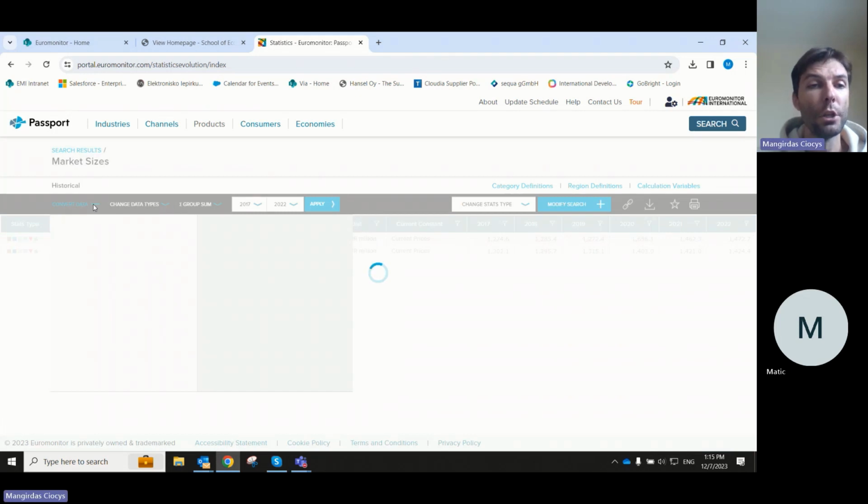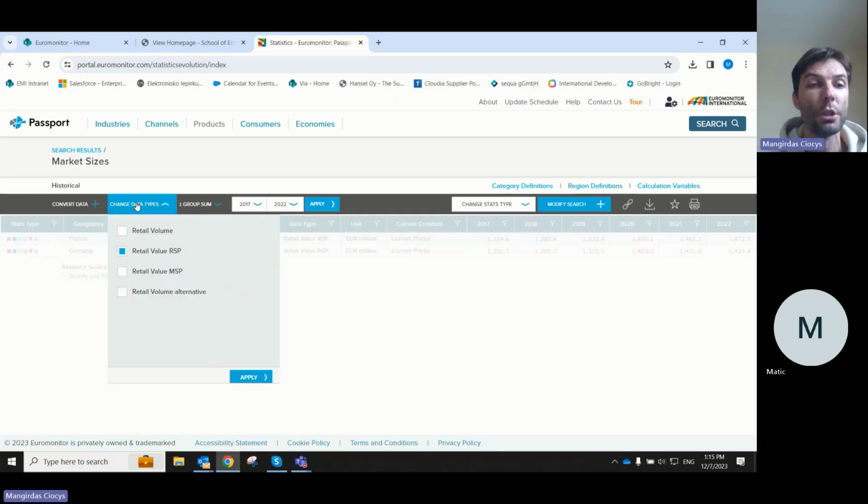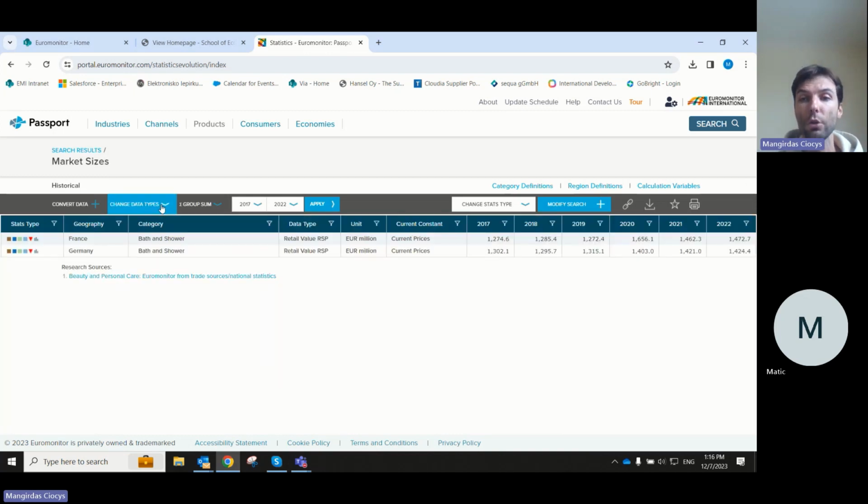So maybe I'll not be going into detail, but just kind of yet to note, here you can change currency, check growth, per capita information, and so on. Under change data types, you can switch from retail selling price to manufacturing selling price, or retail volumes, for example, to exclude the impact of the pricing of different products. So there are various ways how to look for the data.